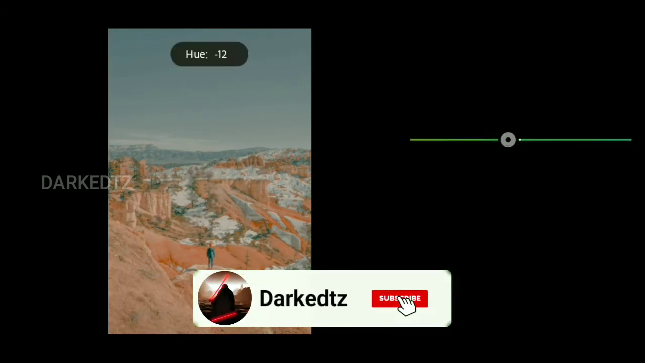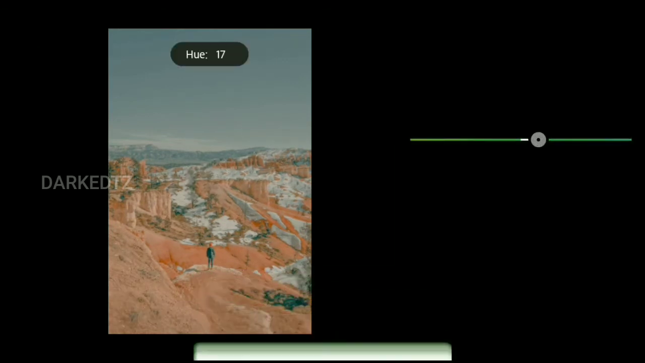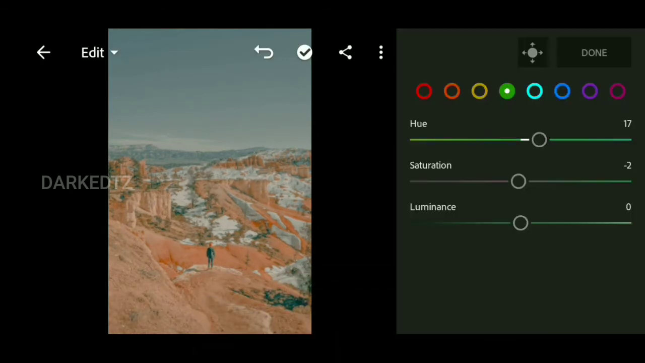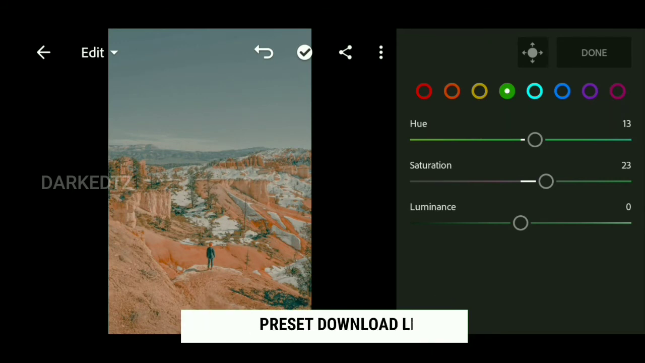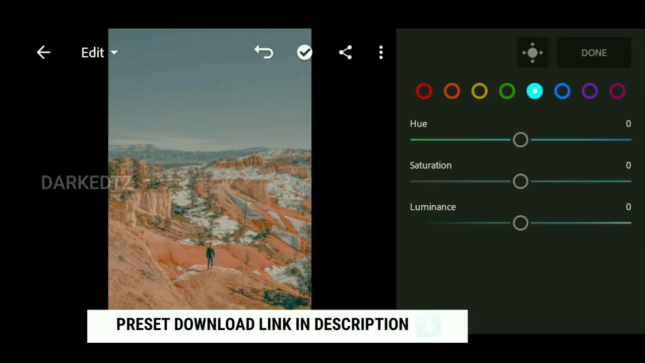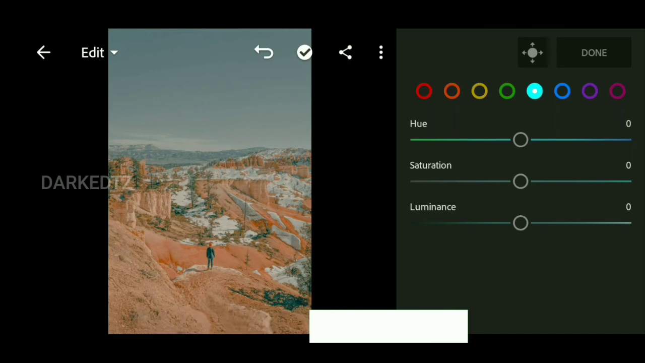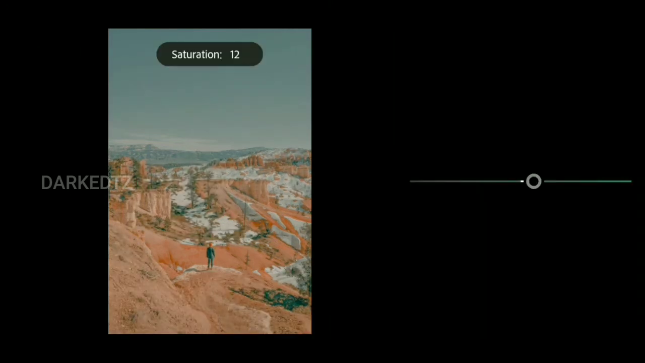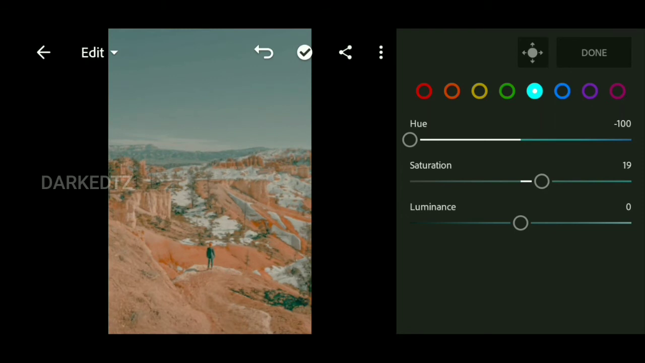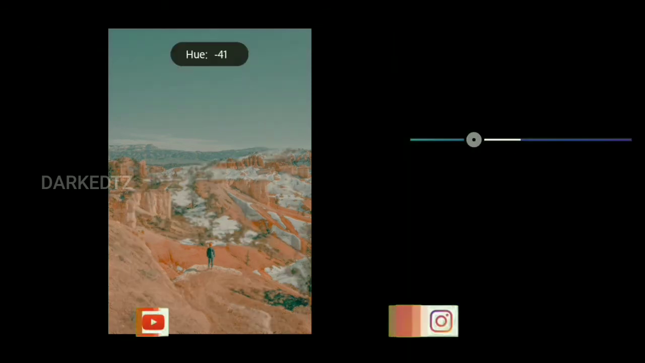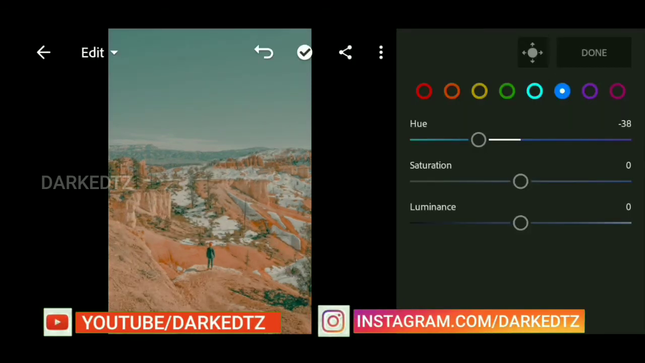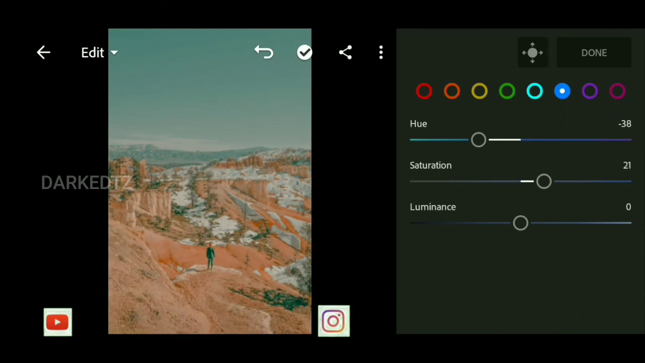Select next color, green, hue to 13, saturation to 23. Increase luminance to 100. Go to cyan, down hue -100. Saturation to 19, and luminance to 21. Then select blue, hue down to 38. And saturation 21, luminance to 9.